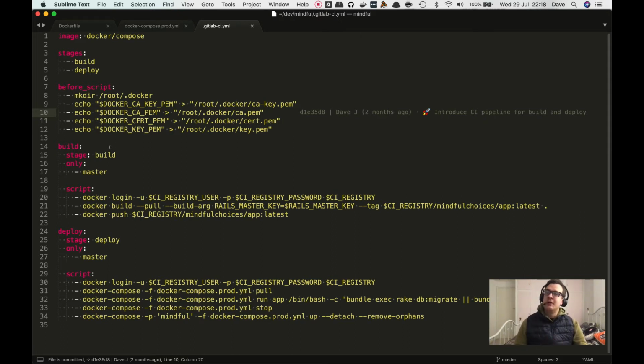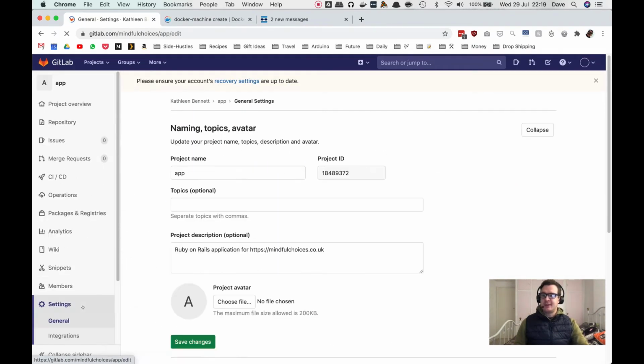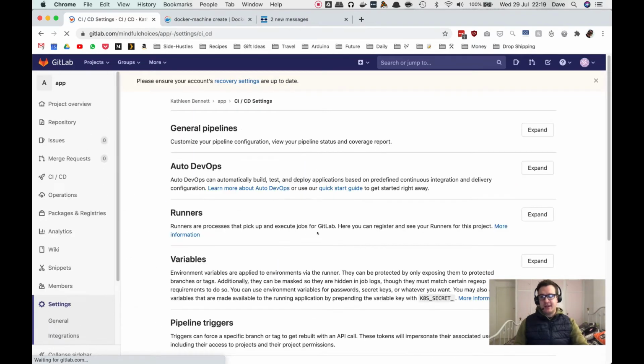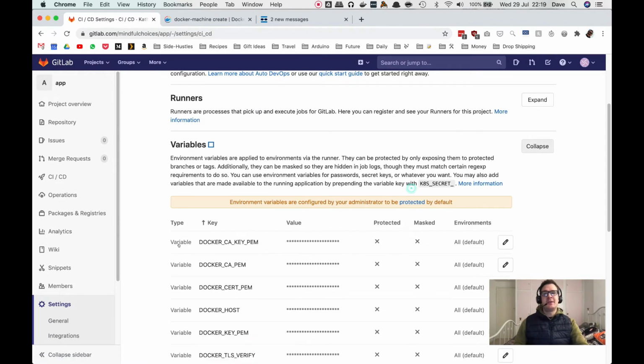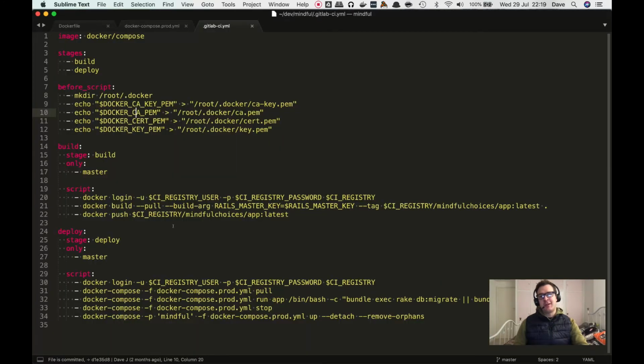So what you traditionally do is store your secrets in environment variables, which you can do within GitLab. If I go into settings and then CI/CD, because that's what we're working on, and go into the variables section, you can see that I've got all these different .pem files that we spoke about a minute ago. They're all saved in here as Docker variables.